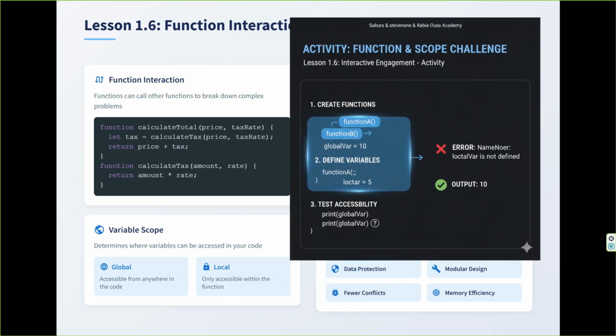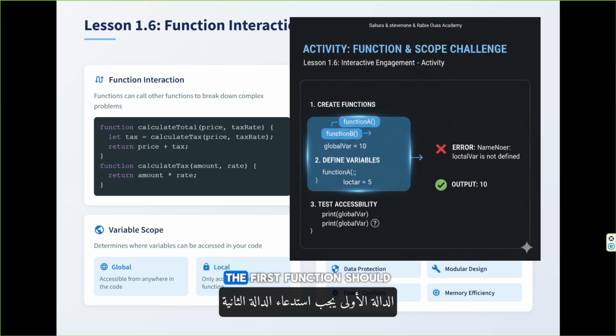For your activity, create two functions. The first function should call the second function.